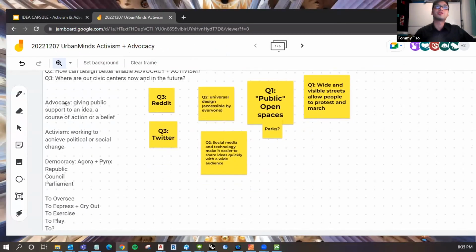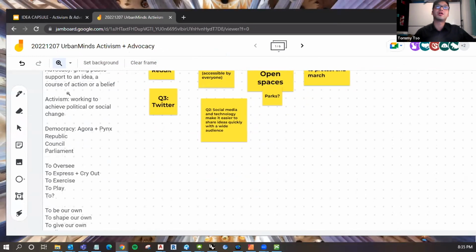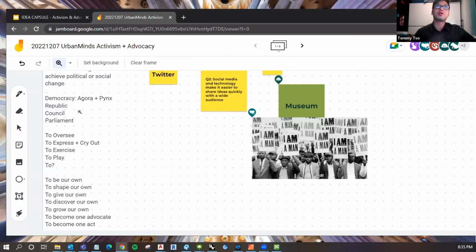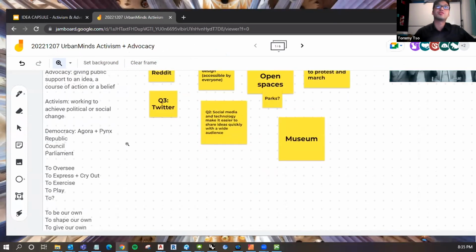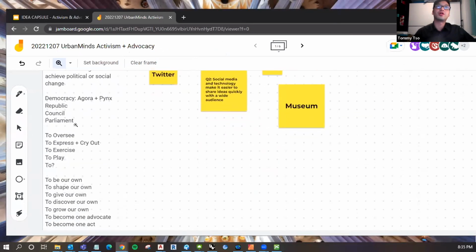Okay, so these are some of the summaries that I've pasted from my slideshow. How are some of those spaces achieving these things, to give people a sense of belonging, allowing people to shape their own, discover their own, grow their own?